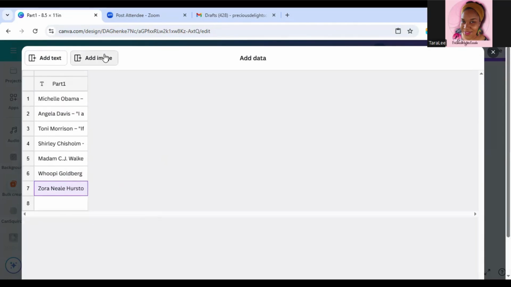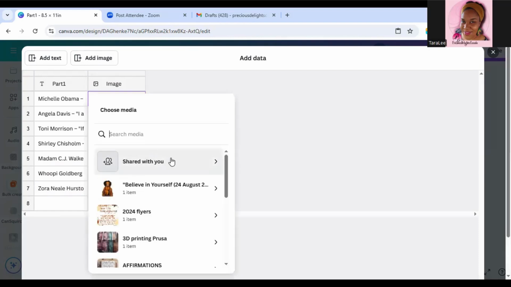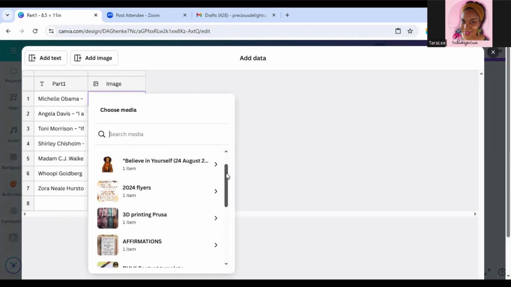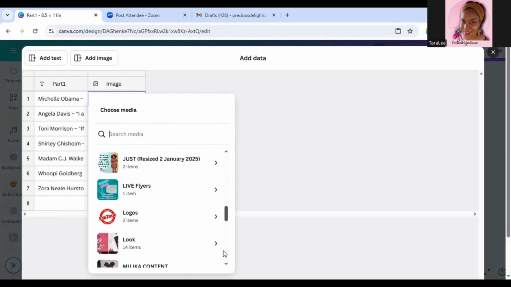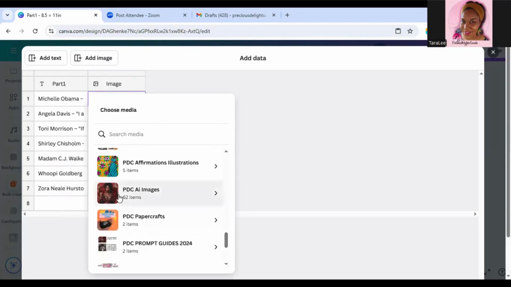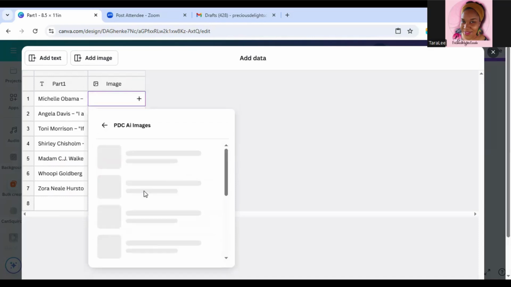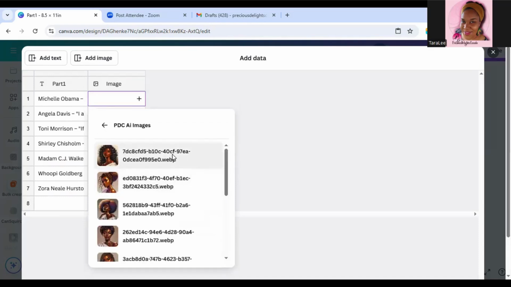I'm going to create another column by clicking Add Image. Where it says Add Image, now you can add your image, but remember your images have to come from a file. So if you've uploaded images to Canva and they're not in a file, you won't be able to use them in this part. So make sure that you put all your images into files. It's just to keep everything in order as well. I did that previously, so as I scroll down to the file that I want to use, which is my Precious Lights AI images, now I can upload my images.